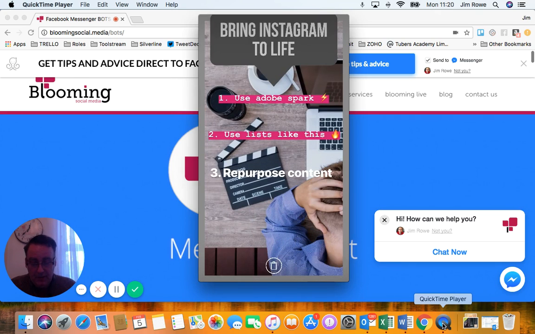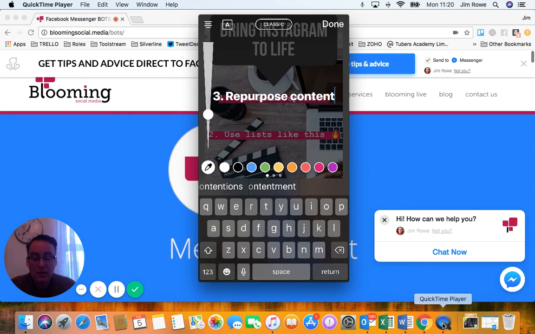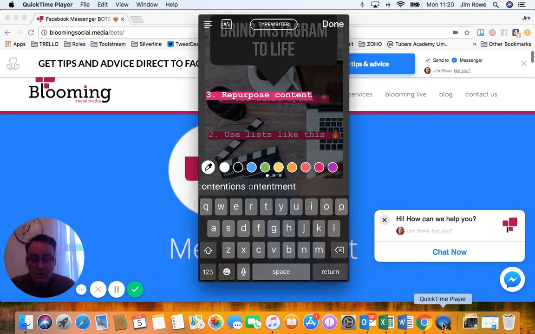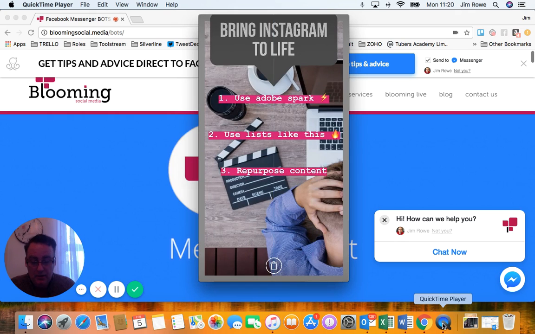Drag that down underneath. Select the text again. Change it to typewriter. Highlight it in my corporate color. Drag it to the center like so. Just make sure that's now central. So let's redo it. That's better. There we go. Damn, that looks good. I'm going to save that again because I might want to use this somewhere else. So save. And then add it to my story.